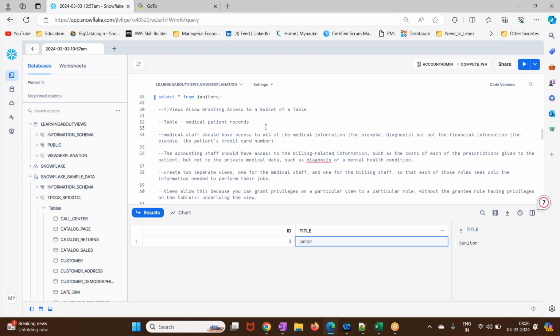There is going to be a requirement that medical practitioners need to have access to the medical records, but they don't need access to the patient's billing information, like financial information. Whereas the billing staff require the billing-related information, and they are not going to have access to the medical records.